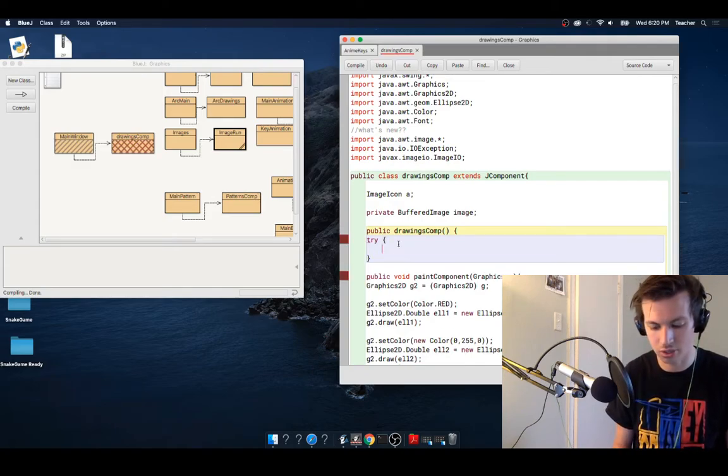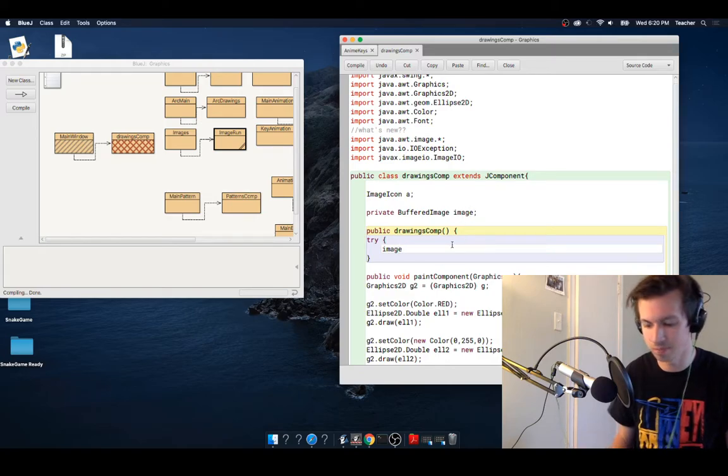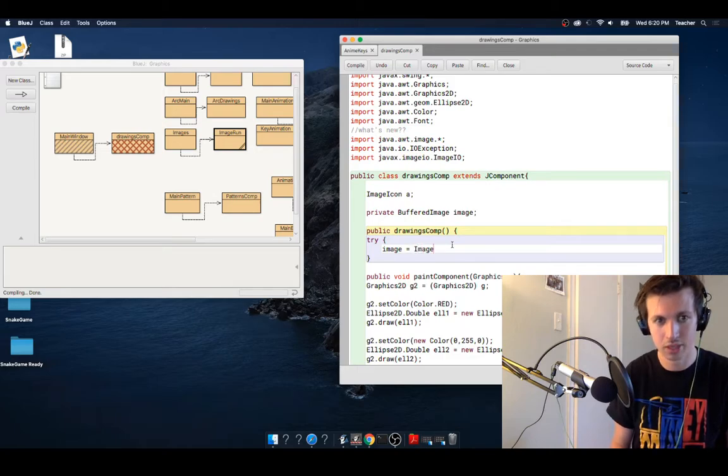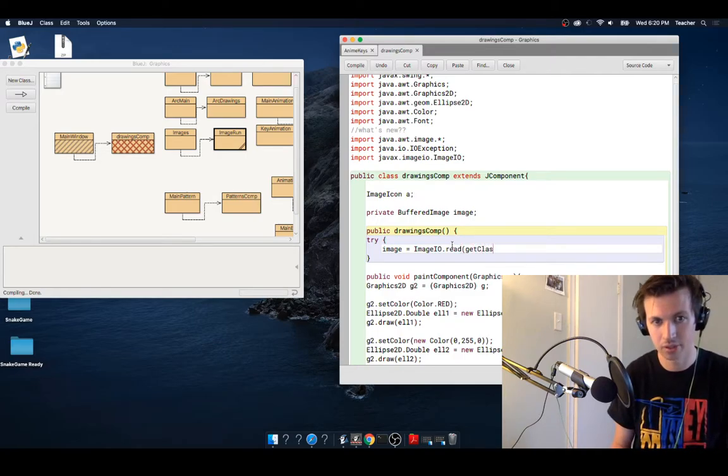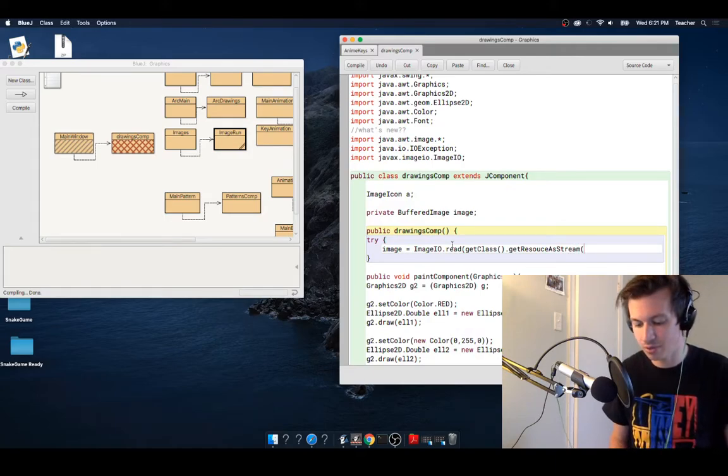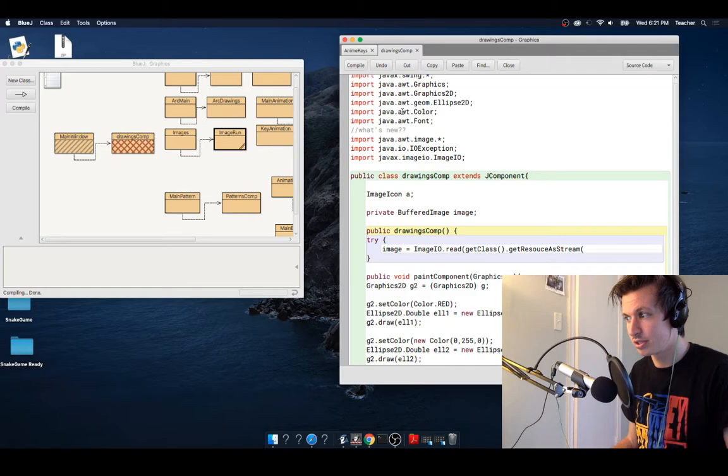So we are going to start our try with image, which, remember, we have this variable up here. So we're setting this equal to an ImageIO.read, and it is going to get class dot getResourceAsStream. And then inside of here, we are going to add the image that we want to.